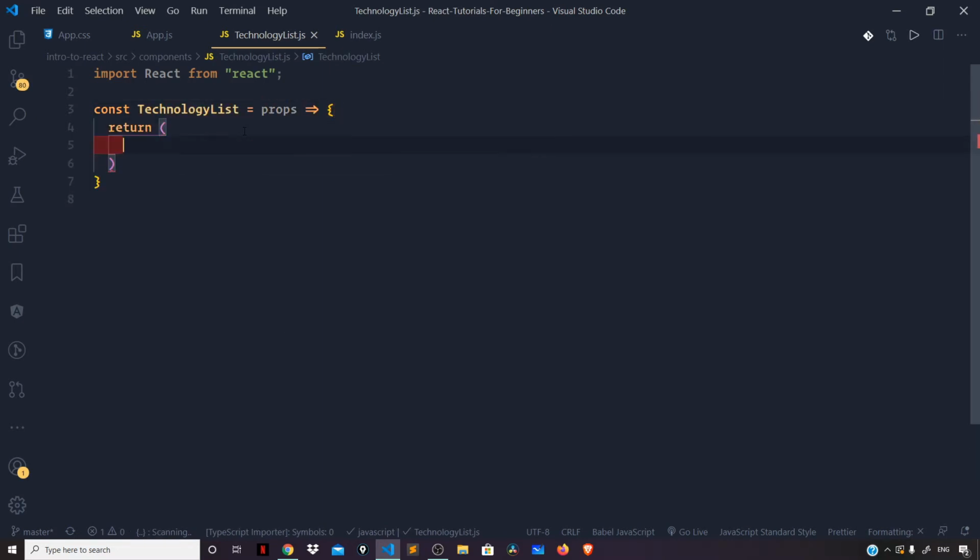So right inside the function we will receive some data from outside the component, which is the list of technologies. So whatever data we receive from outside will be stored in the props object, and we will basically cycle over the list of technologies right inside this component. Now let us define a UL tag here.